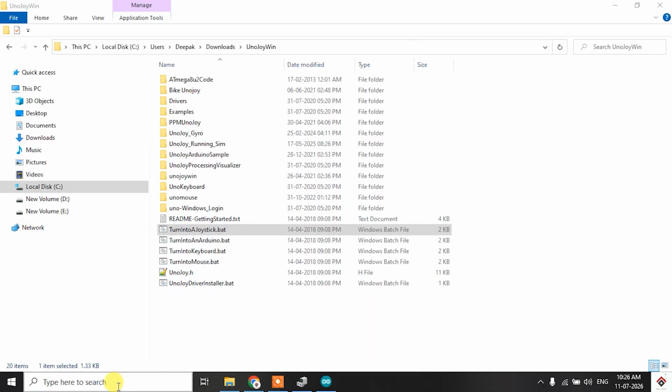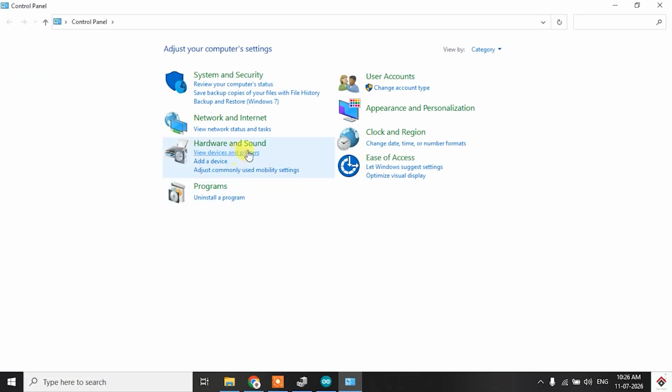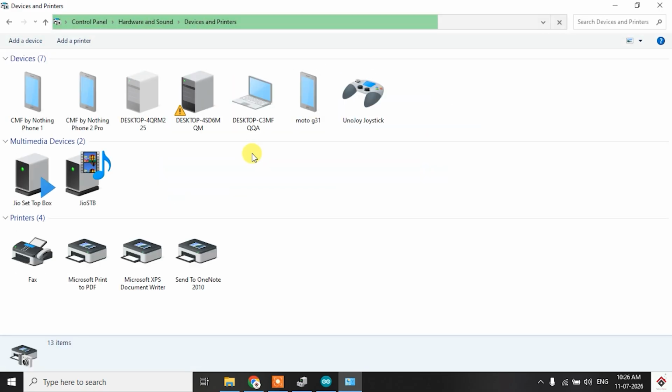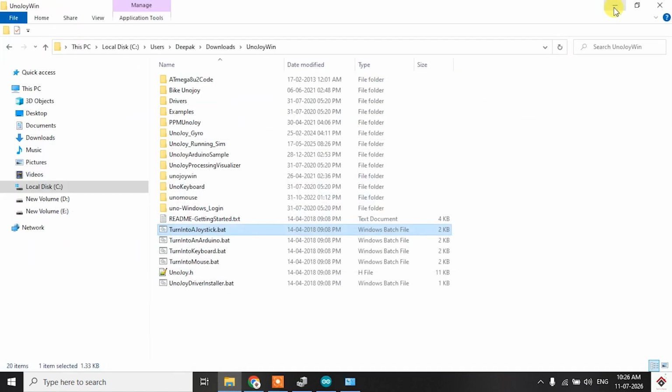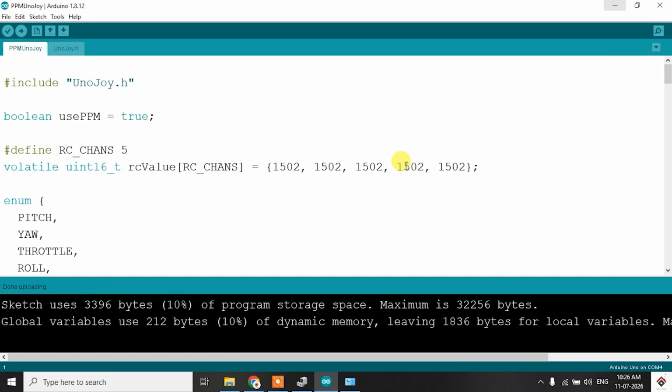So now if you open control panel, devices and printers and check, the board is detected as a joystick. So that's on the software part. For a detailed explanation, check our previous video from the link in the description.